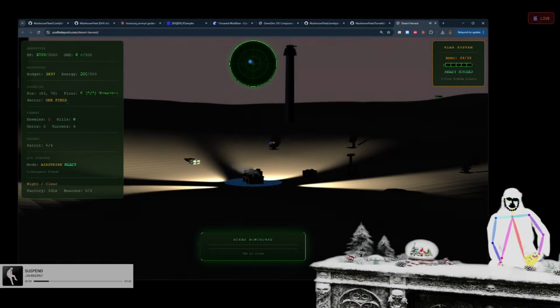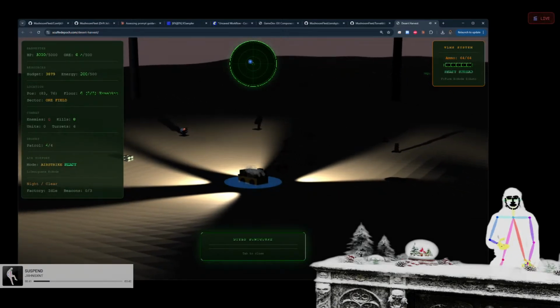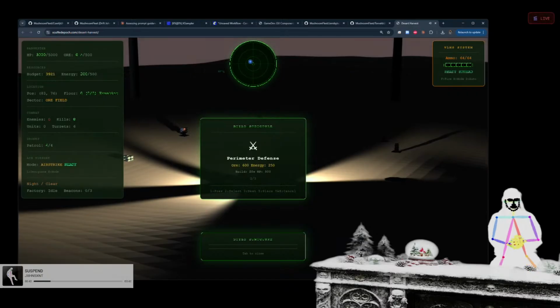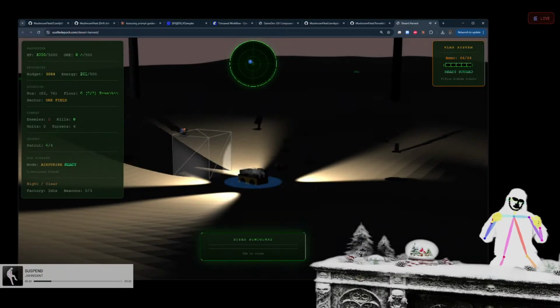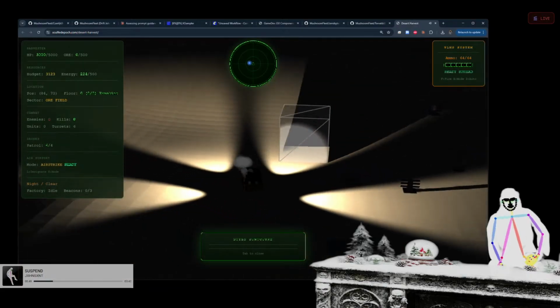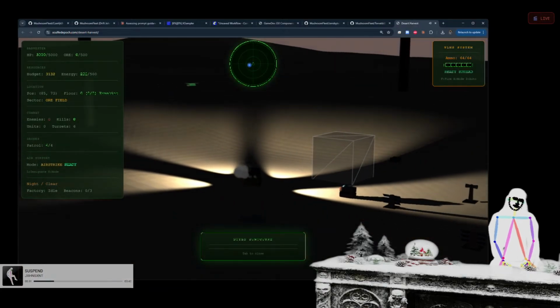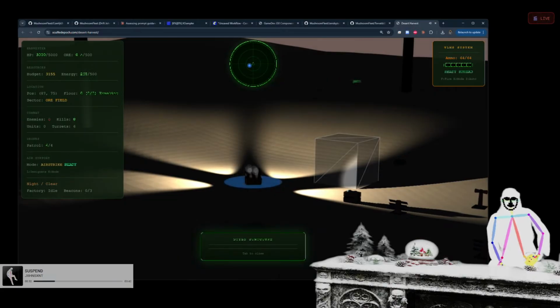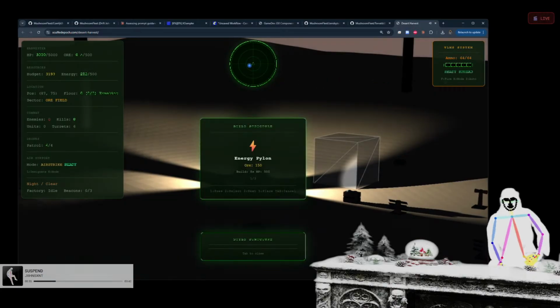Okay. I think we built everything. Maybe there's one more thing. Tank factory. Yeah, we need the tank factory and the orbital uplink for the orbital strikes. Gotta wait for it to finish.